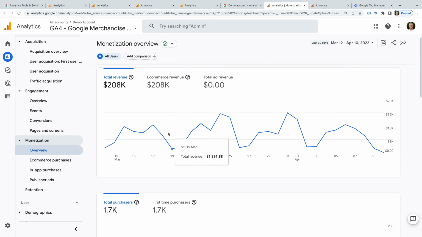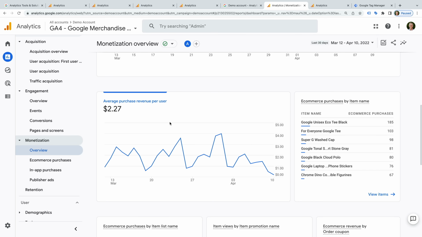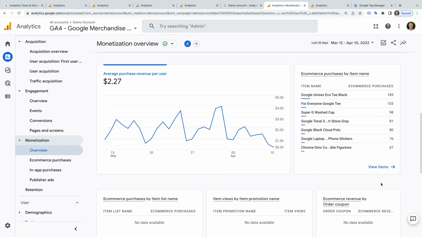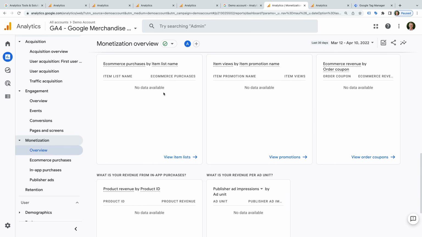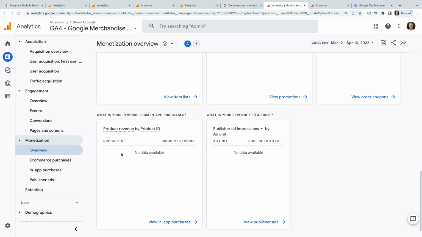Traveling down, we can see the total number of people who've made a purchase and the total number of people who have made a purchase for the first time. These are both user-based metrics. We can also see the average user value and the top items people have purchased. We can see the remaining cards in Google's demo property are blank. This is because they have decided not to implement e-commerce tracking for item lists, item promotions, or coupons. And since the property is used to measure a website and not an app, the two final cards, which are specifically for apps, are also blank.